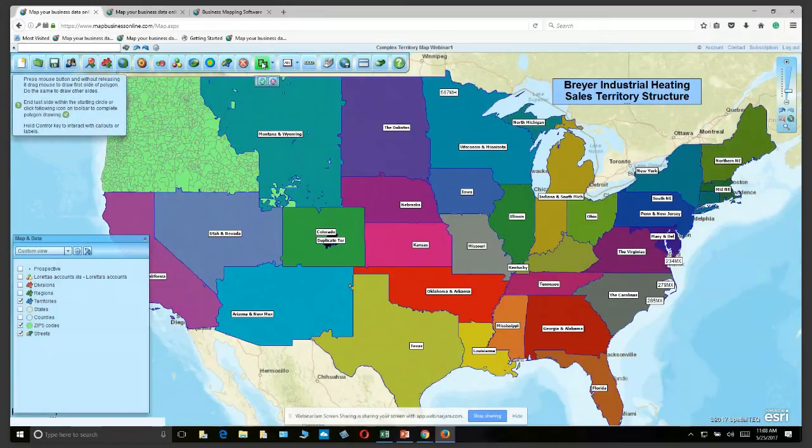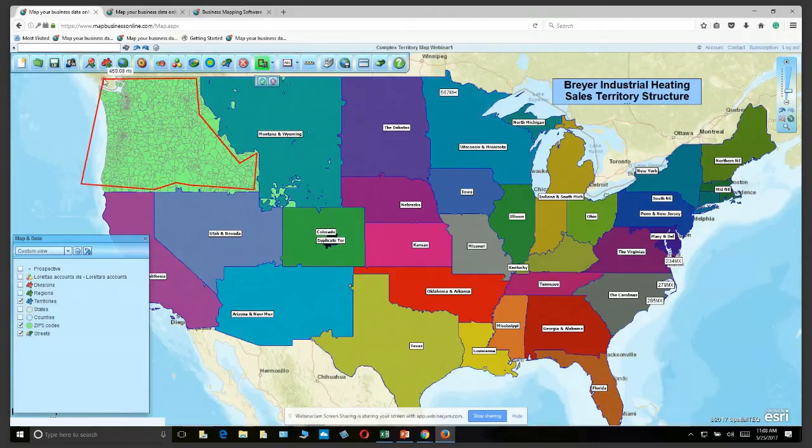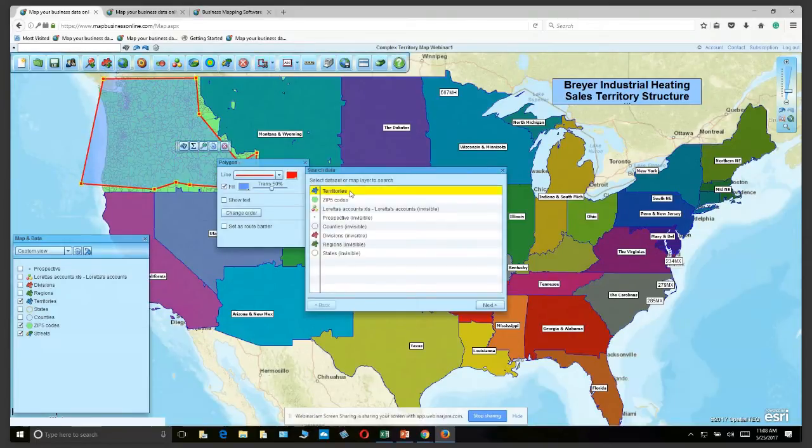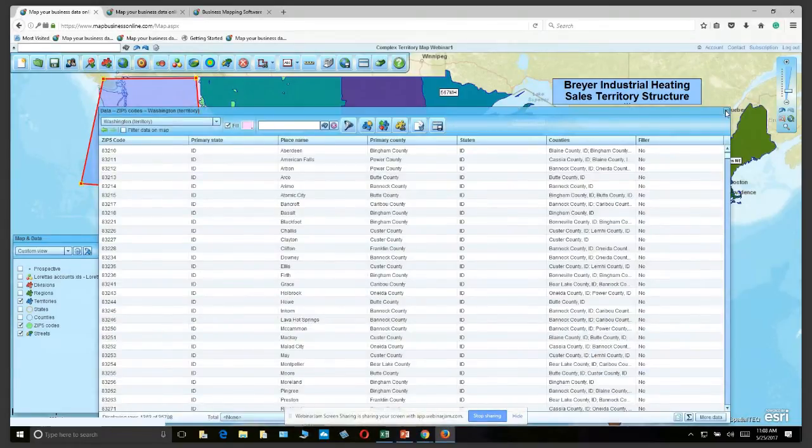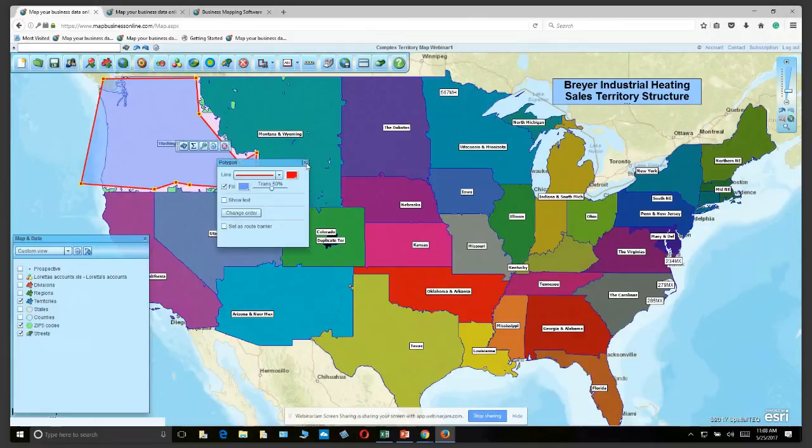So again, in Map Business Online, you can create your territories from a search tool just like we did a few minutes ago. So if I went in and recreated my territory, and I'm going to do it quickly so I'll miss a few zips, but that gives me the ability to query the zip code layer and create my territories. So we'll call that Washington. And in my case, I created my territory layers here from import.